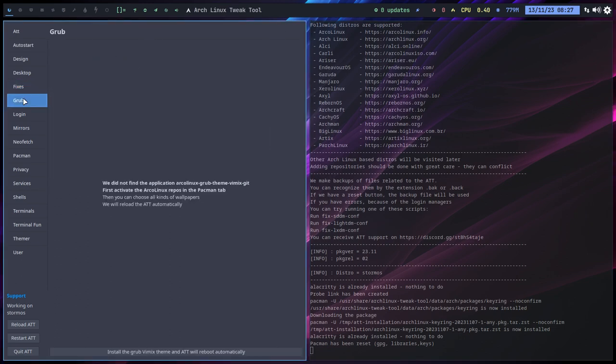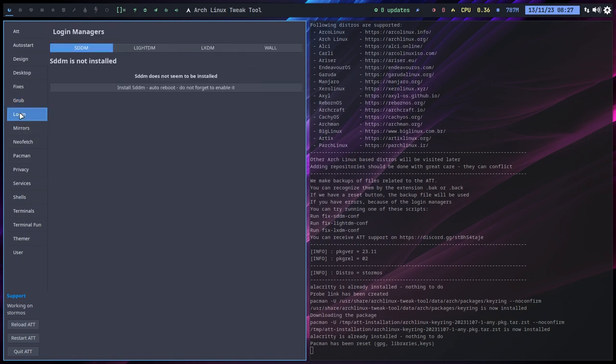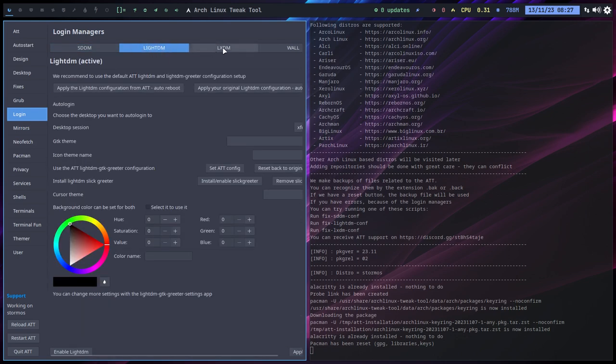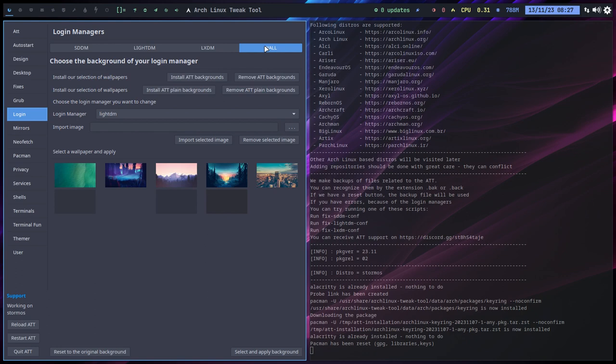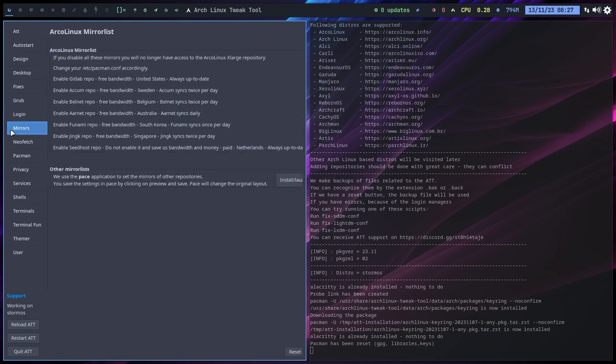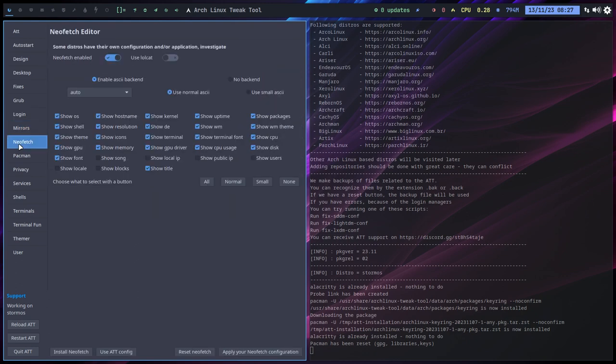Okay. Grub is not there. Oh yeah, grub is there, but we did not find the ArcoLinux grub theme vimix. So it's a specific theme that we have. And if you like it on ArchLinux or on StormOS or EndeavourOS, right, you can do so. SDDM is not used, so it's all LightDM that we're gonna use. It's okay. Mirrors, if you want, NeoFetch.